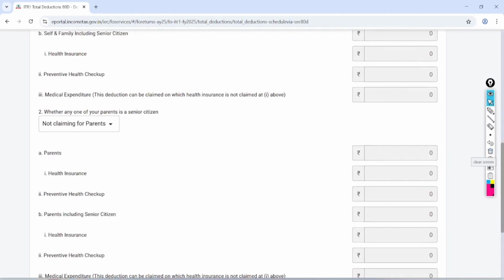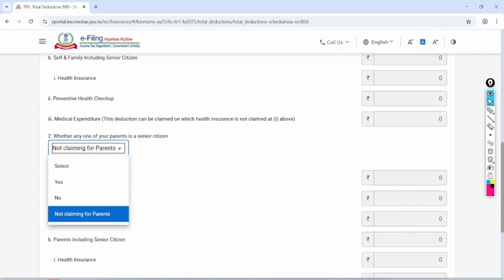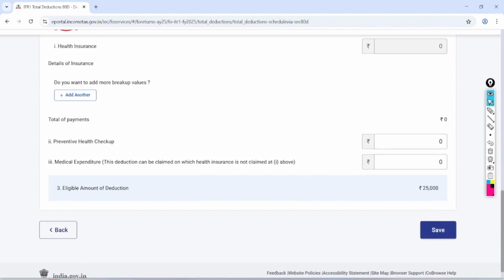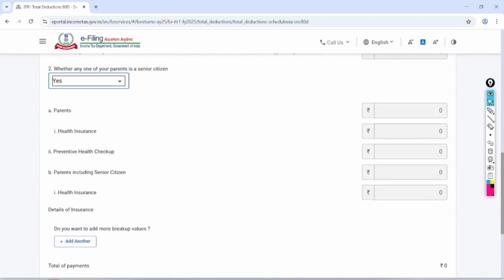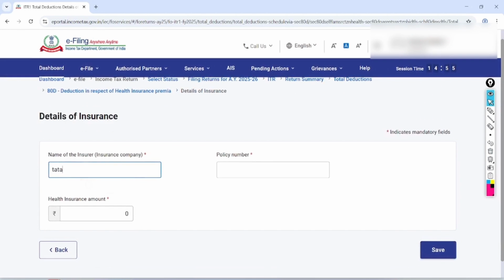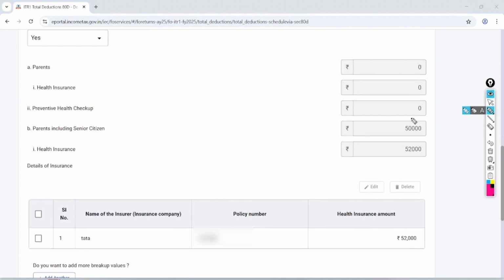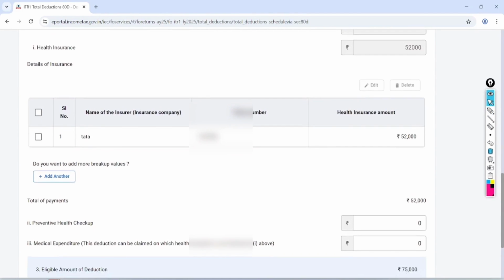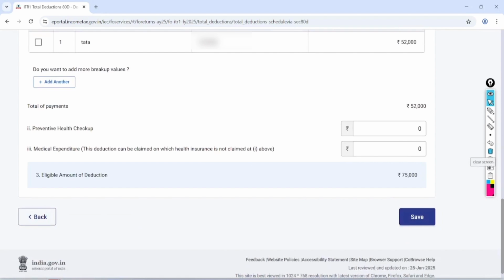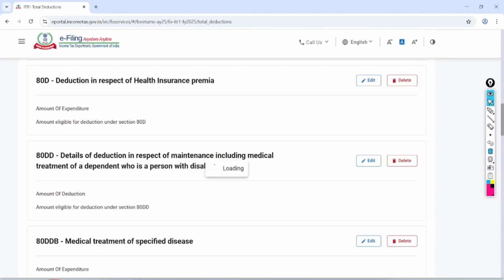For your family, suppose anyone in your family is a senior citizen, more than 60 years of age, you need to click on the yes button. Now you need to put the details here in add another. Again you need to input the policy number, the name of the employer, and the name of your insurer. Suppose you have made a payment of 52,000 rupees, and you know very well it is restricted to 50,000 rupees only. Here you will be able to see 50,000 only. So the amount of your and your parents' premium will be shown here. Total deduction will be shown in the eligible amount of deduction. Click on the save button.